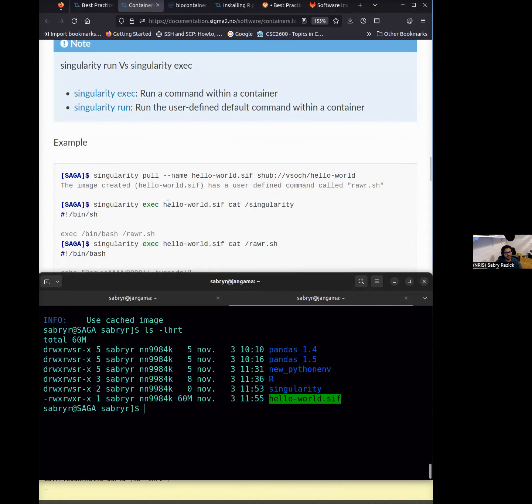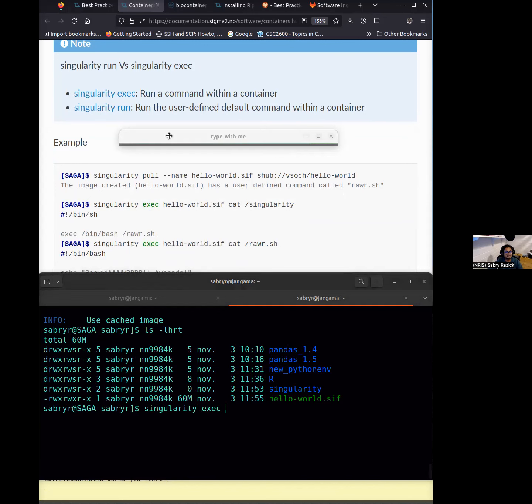So then we have pulled it, and then I'm going to use the exec command. So exec runs a specific command inside a container. So let's try that. Singularity exec. It's okay to try these things if you have the chance. So it's okay to type it if there's nothing dangerous going to happen now.